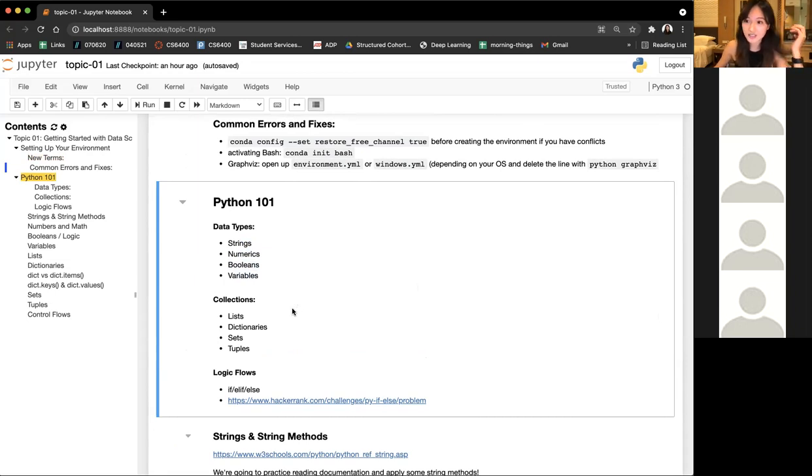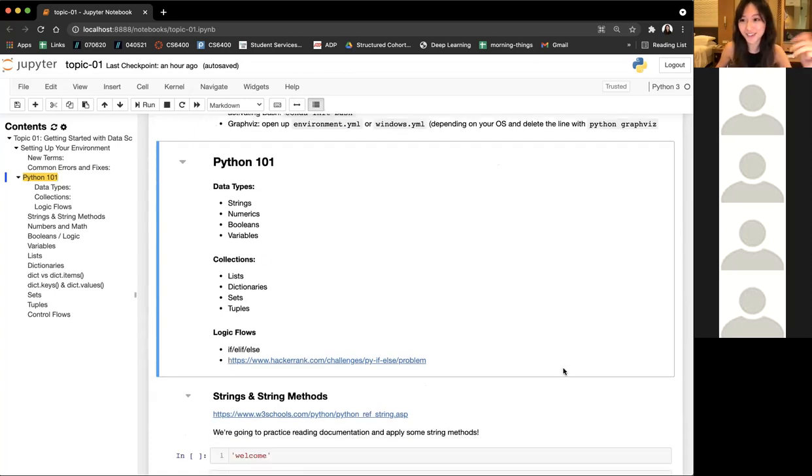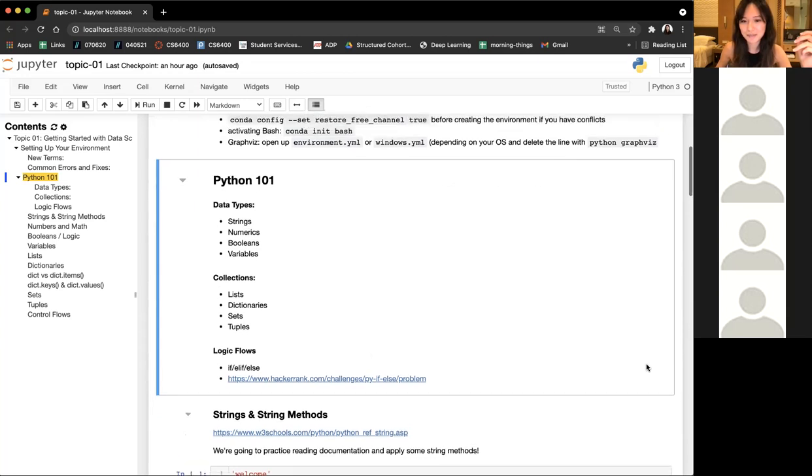Collections are where you can group your data together. We have our lists, dictionaries, sets, and tuples. Again, later on in this notebook, I have examples that you can play around with. And then at the end, if we have time, we'll talk about some logic flows. If you're not feeling comfortable with any of the data types here, this is a good notebook to download and play around with. You can mess with variables, lists, and dictionaries if you're having trouble with them.